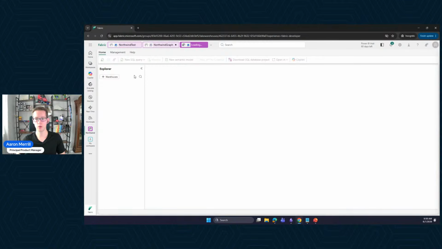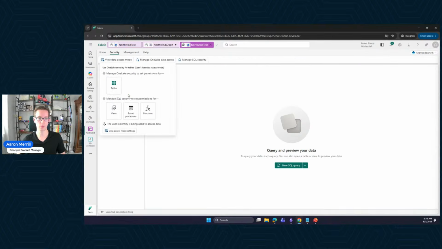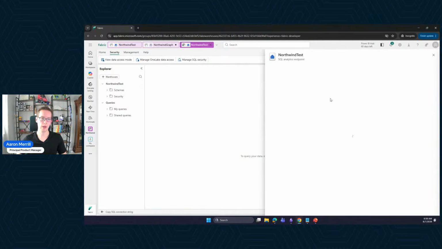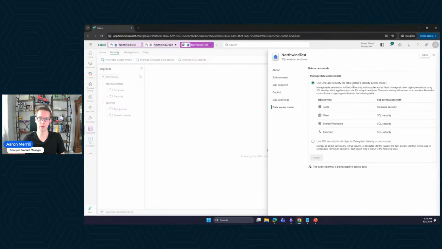SQL Analytics Endpoint can run it. So just like we have pass-through and delegated shortcuts, the SQL engine also supports a delegated and a pass-through mode as well. If you go to the data access mode settings, you'll see that there are two options here. User's identity mode is the pass-through mode. So if you want to make sure that your users who are querying the SQL endpoint see exactly what their OneLake security roles are, that's where you can use user's identity mode.